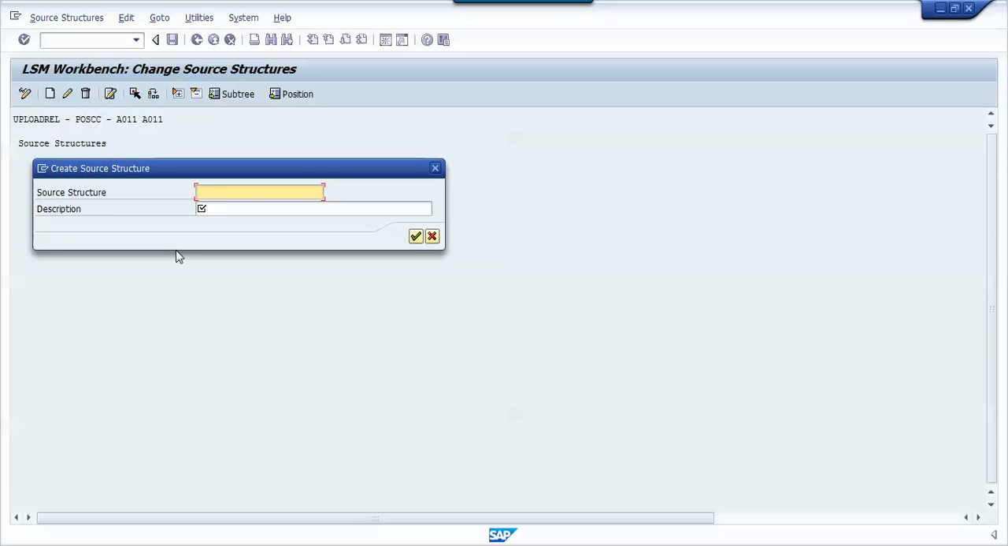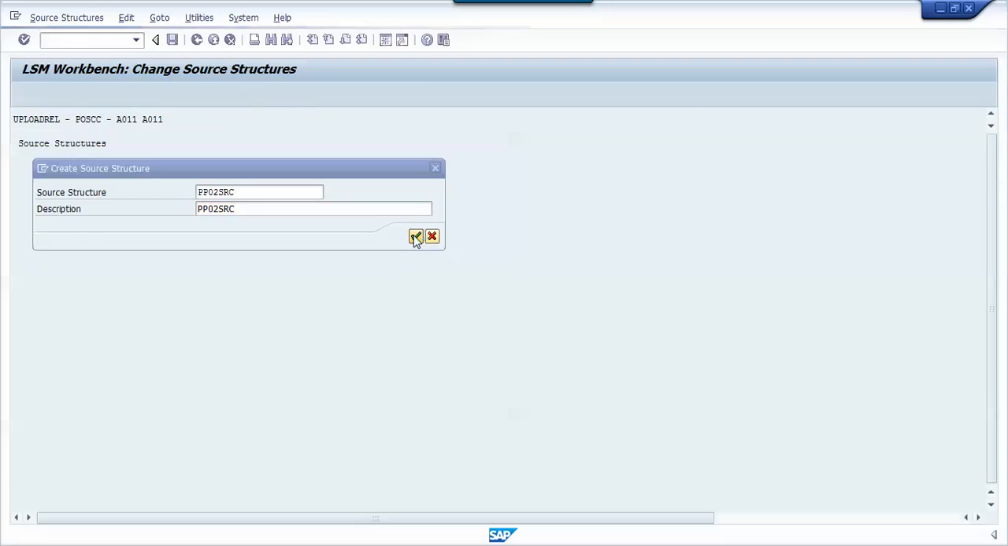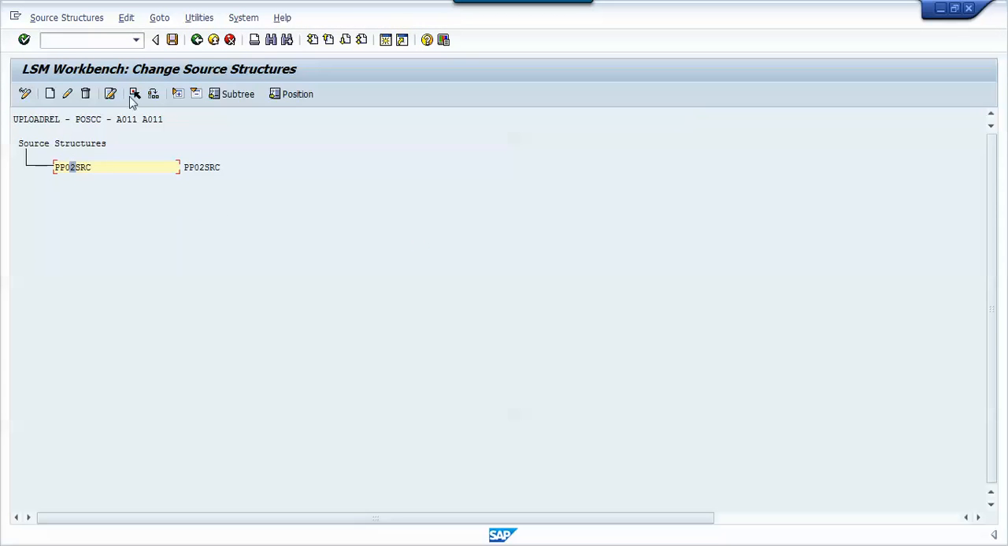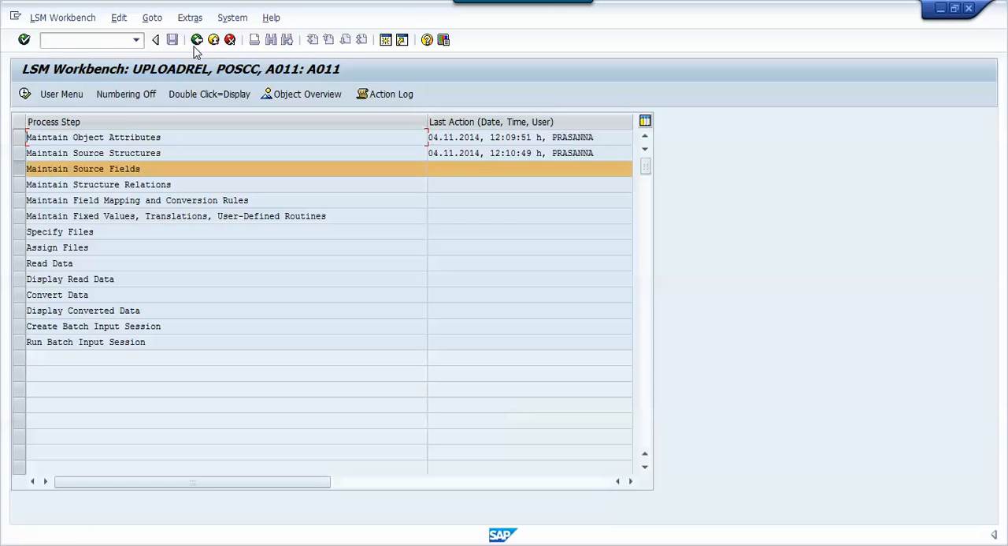So you give a name for the source structure. Let's say we will give PP02 SRC and give the same in the description. Click save. Again come back. Now the step is incremented to maintain source fields. Click execute.